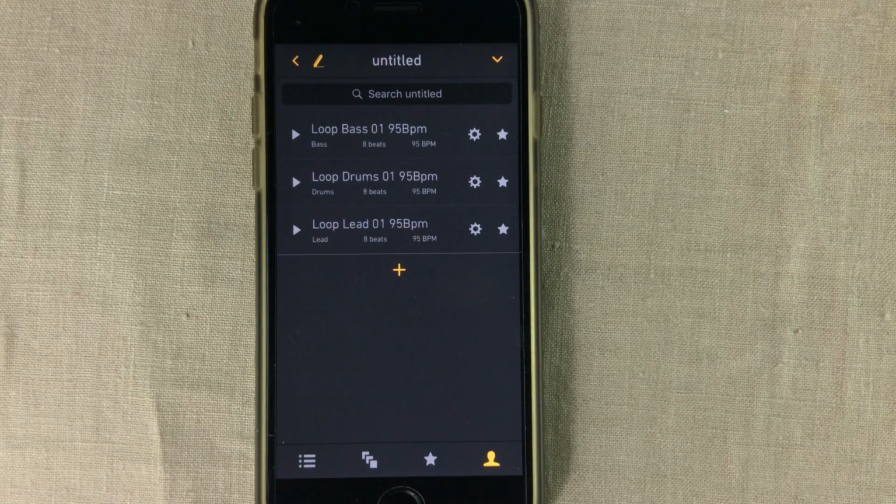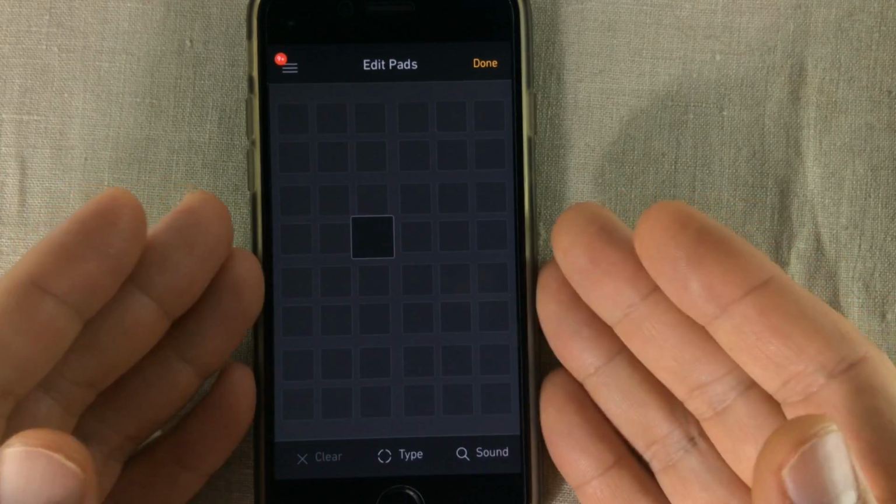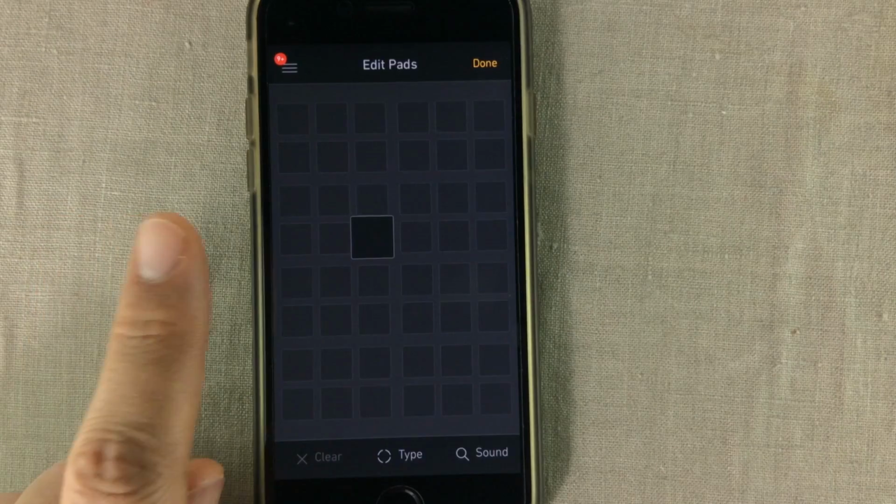Now, I do want to add that sample import is an in-app purchase, but you only need to purchase it once.